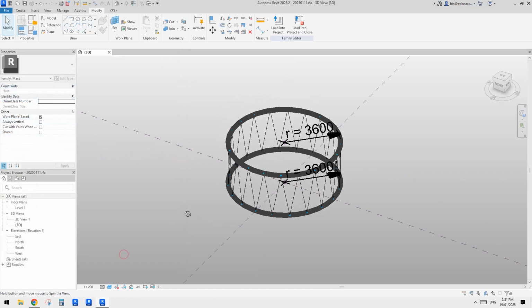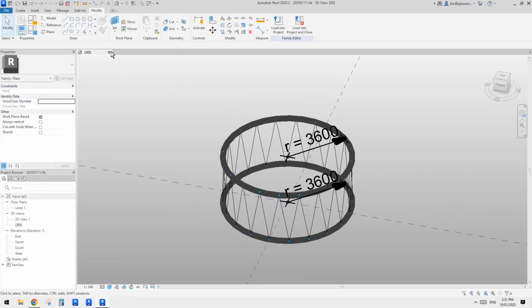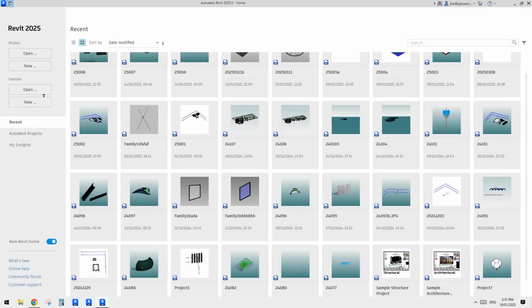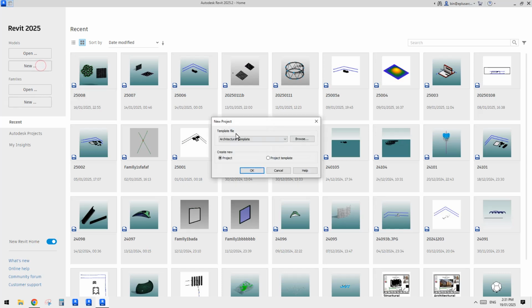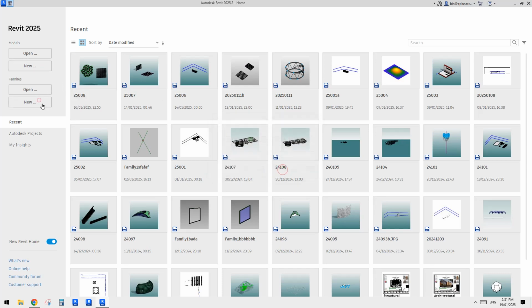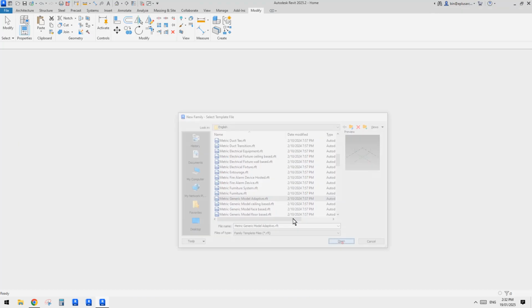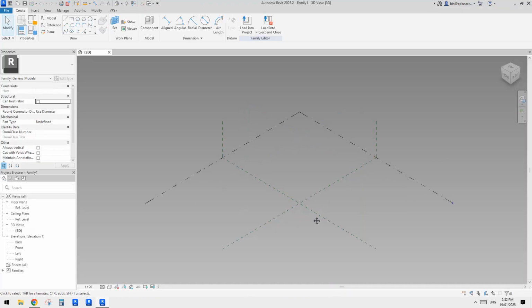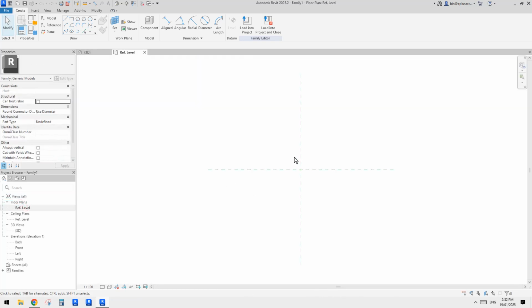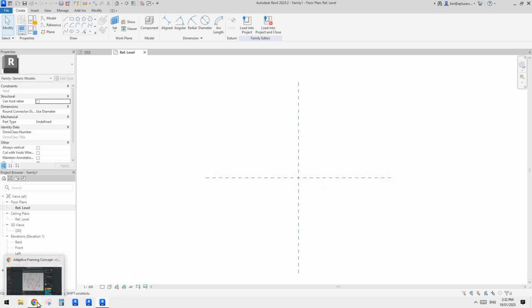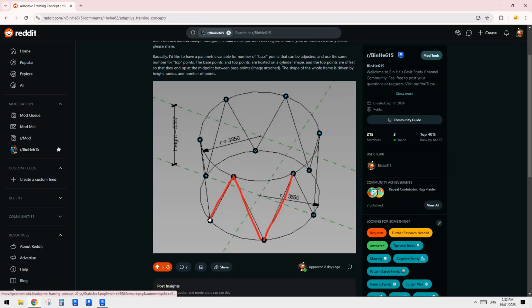Right, so okay, so let's do it. So I'll just close this one. Okay, so new, oh sorry, wrong one, new family. So we're going to use adaptive family, but yeah, as I said, we don't need adaptive point for this one. So basically a conceptual mass. Okay, so first we need, let me think, yeah, we need a circle.